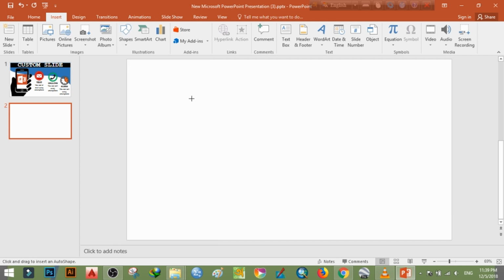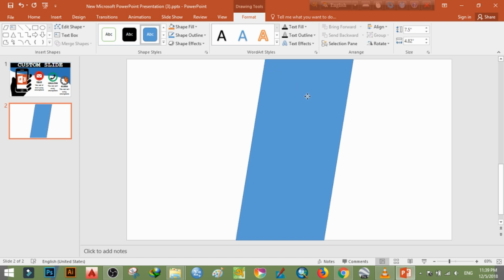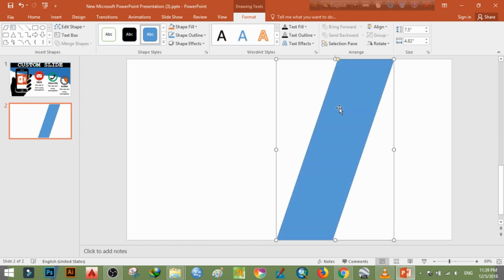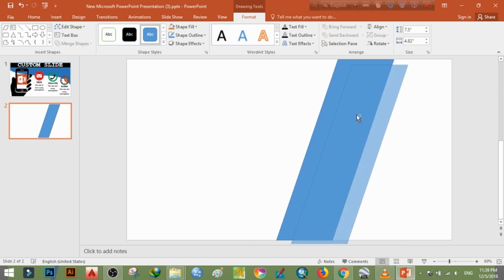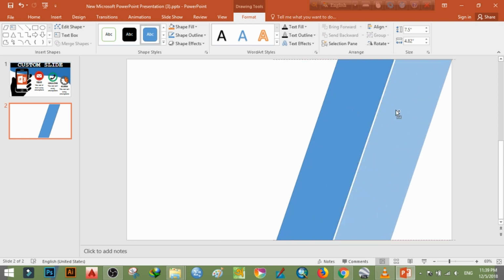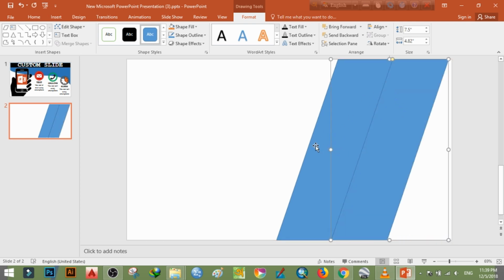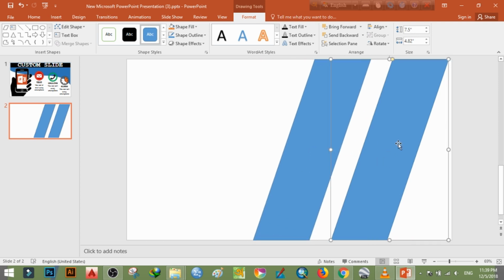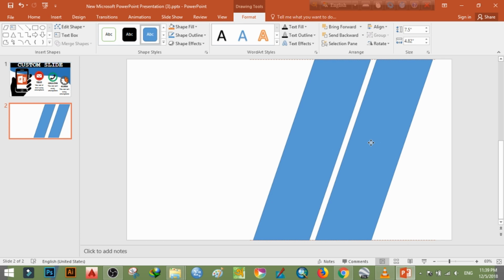Basic shape. So here I choose the shape. Okay, then I press the Ctrl key, then drag this, and a new slide similar to the previous one will appear. Okay, then again I need to create another pattern.